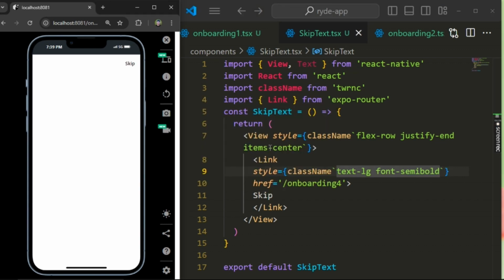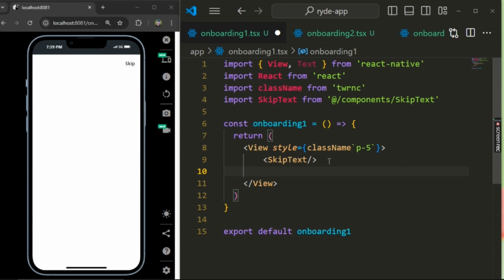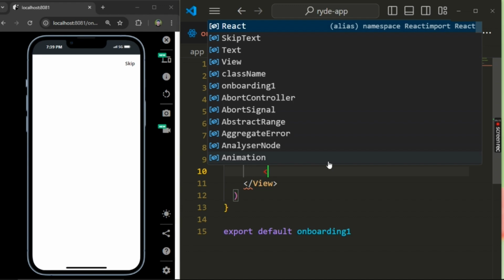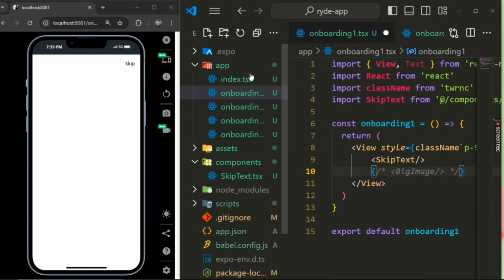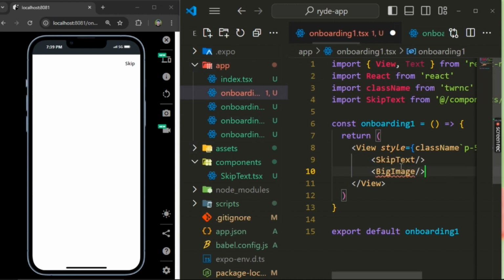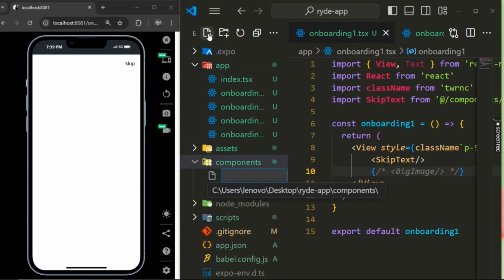And also we have to style this tag, something like text-lg, which increases the size, and font-semibold, which will make it semi bold. Now we have created our skip tag. Now we have to work on our new component, which is the big image, I think. And the big image will be used throughout many screens. So we first have to create the big image component.